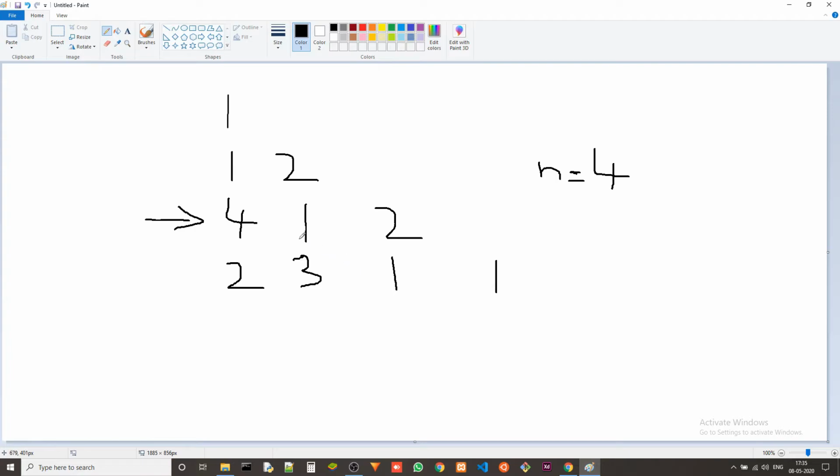Since we'll be using zero based indexing, this is the 0th row, this is the first row, this is the second row, this is the third row. So when you have an n value, you'll be starting from n minus 2, right? You have 4, so you'll be starting from n minus 2 in the loop.